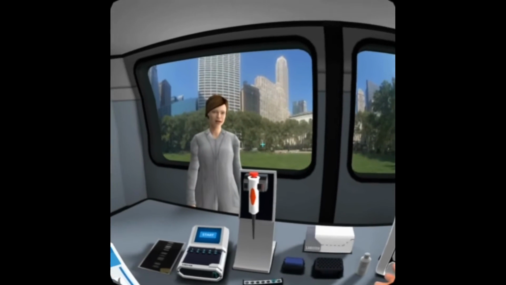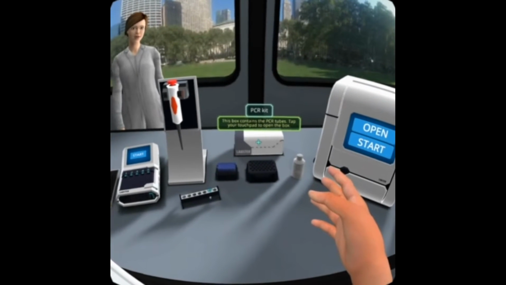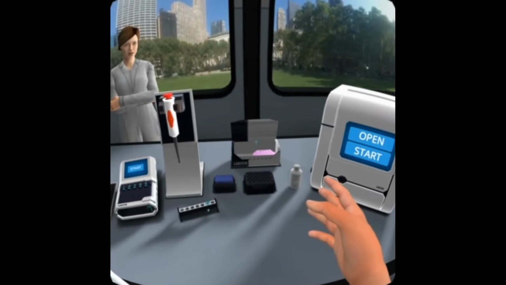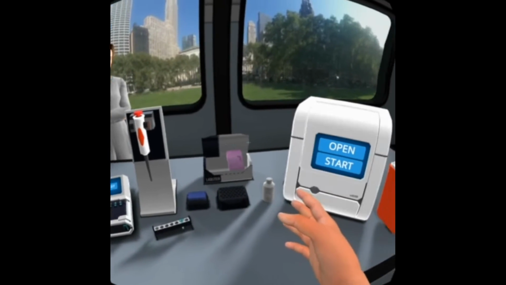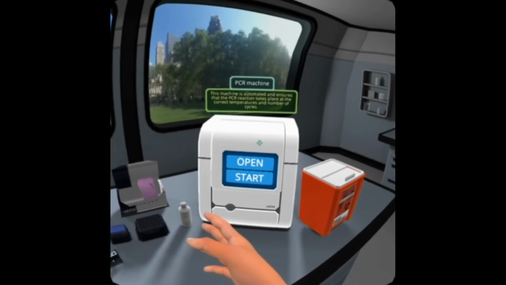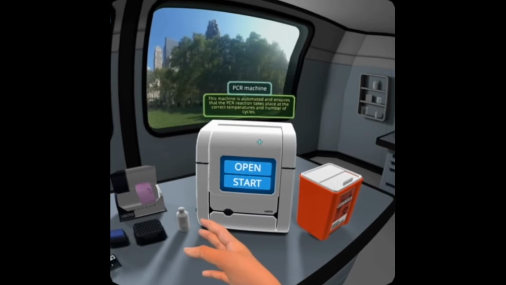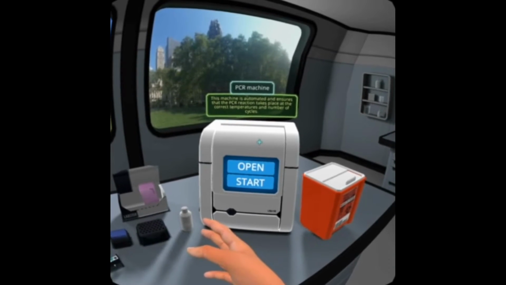The box in front of you contains tubes for your experiment. Look at the box and click to open it. Well done! I have set up 2 machines for you. Take a look at the PCR machine to your right. The PCR machine can produce specific fragments of the DNA. The lengths of these fragments are unique for each person.